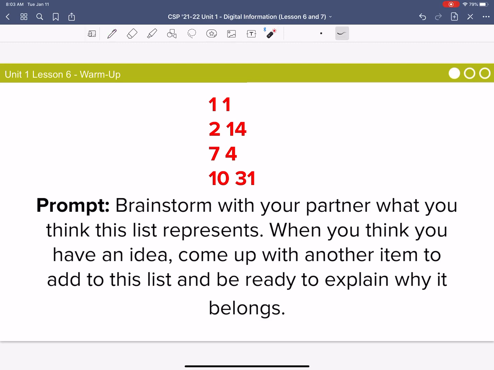Okay, so notice that these numbers are spaced, so maybe that will help you, right? So we've got 1 and then 1, 2 and 14, right? And then 7 and 4 and 10 and 31. And I'll give you a clue if you haven't come up with it yet. And the clue is that these numbers are not related to each other. So there's no pattern that goes from one to the next here, right? So these are kind of like individual pieces here, but they all are using the same encoding method to convey what they're trying to convey. I'll give you another second to think about it here.